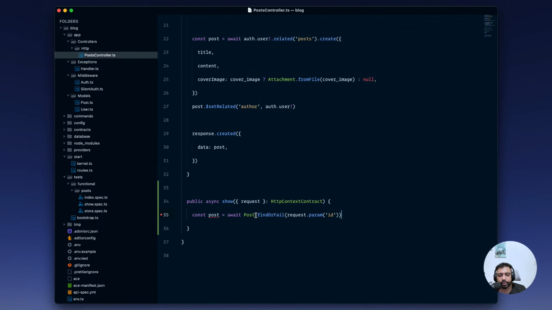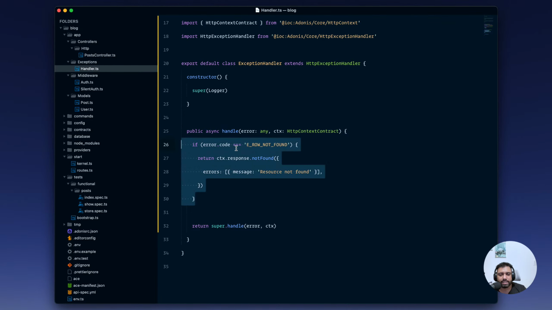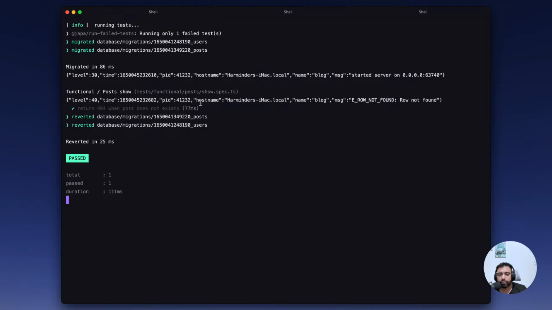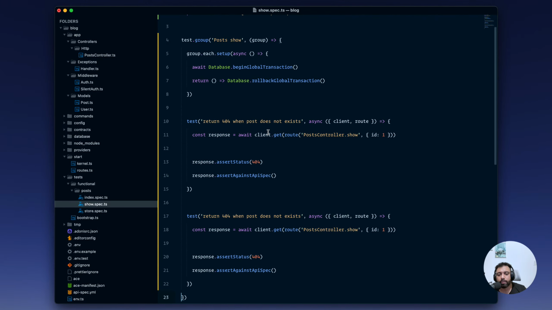What we are doing is telling our post model to find the post with the given ID. If it doesn't exist, raise an exception. That exception makes its way to the global exception handler. And out here we say, anytime you get an exception with the code E_ROW_NOT_FOUND, just return this standard static response. So our first test is passing, which asserts against 404.